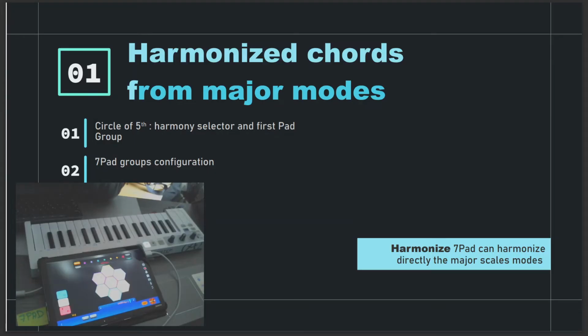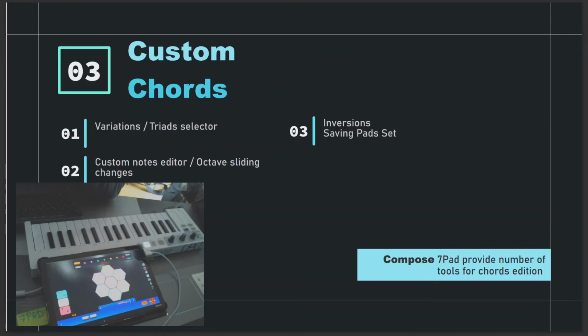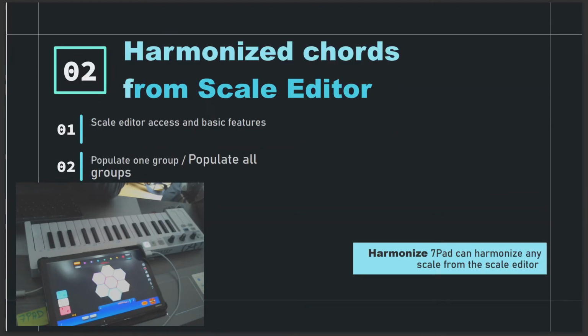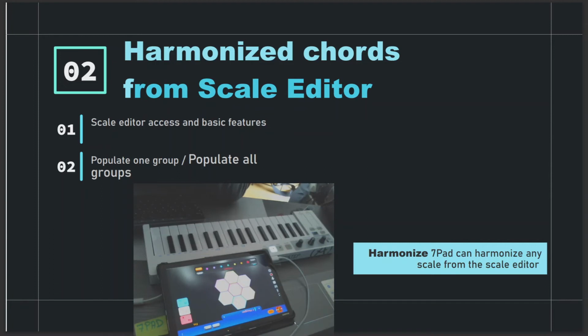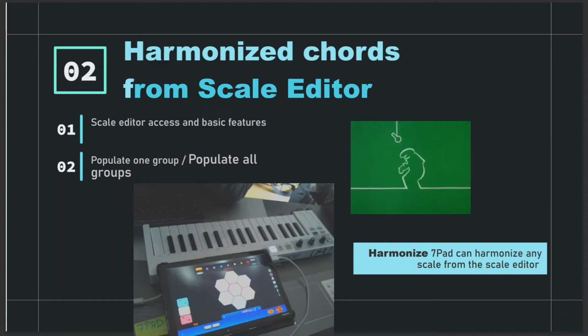So now we know how to use the circle of fifths to select a harmony, but what if we want to harmonize any scale with 7-pad? So this is the subject. It's about the scale editor, access and basic features. Because from the scale editor you can apply all sorts of harmonizations to the chord pad groups. So let's see that now.